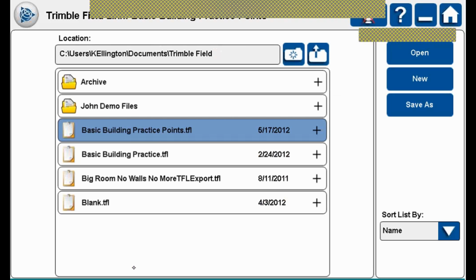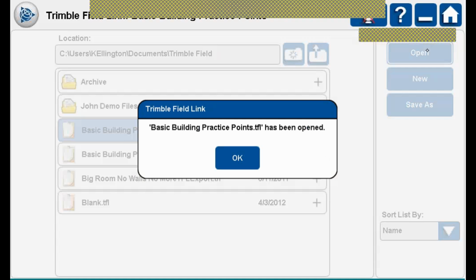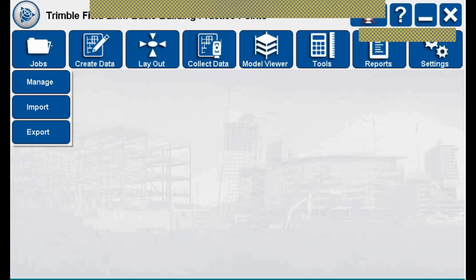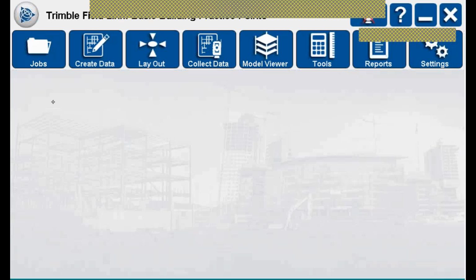All right, so here I am, Basic Building Practice. I tell it to open. It says, okay, that file's been opened. Great. You can't see it, but at the top, up around in here, it says Trimble Field Link, and then it has the name of the file that happens to be open. All right. So I opened the file. Now I want to bring in a CAD background. So I'm going to say Import.